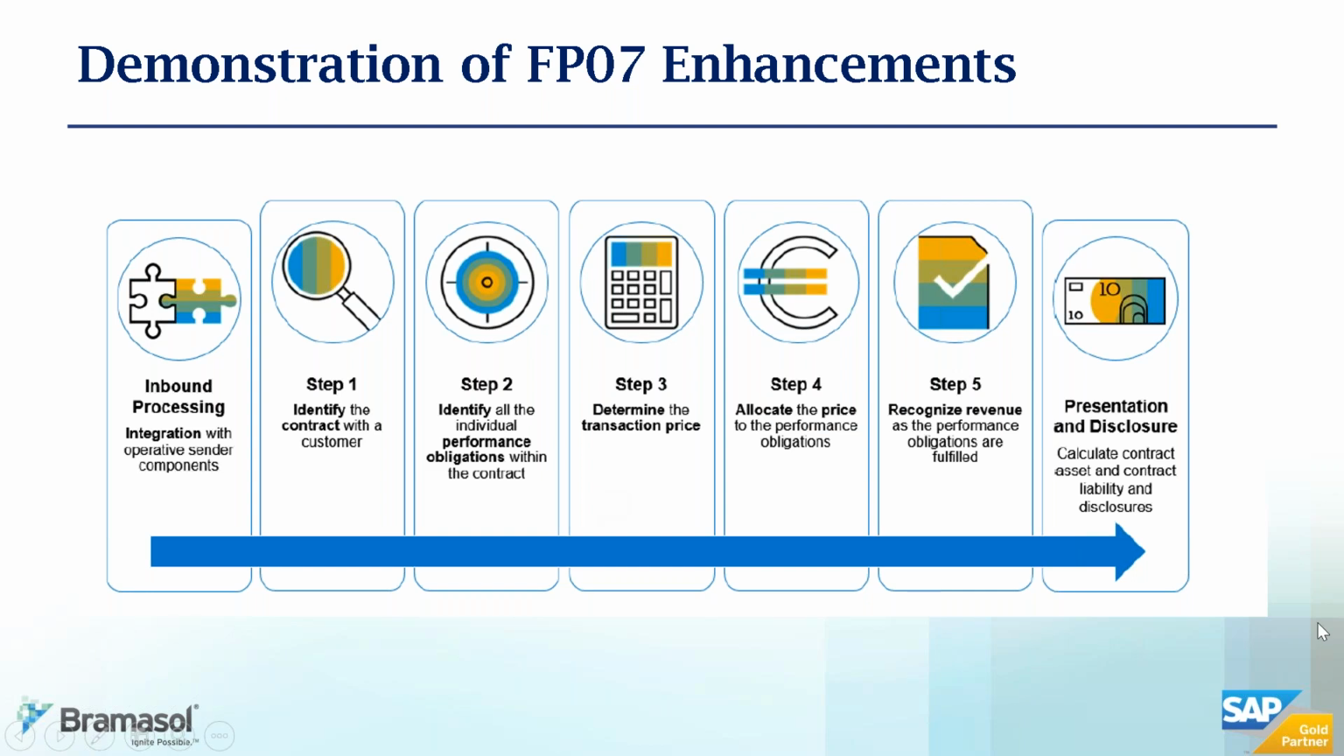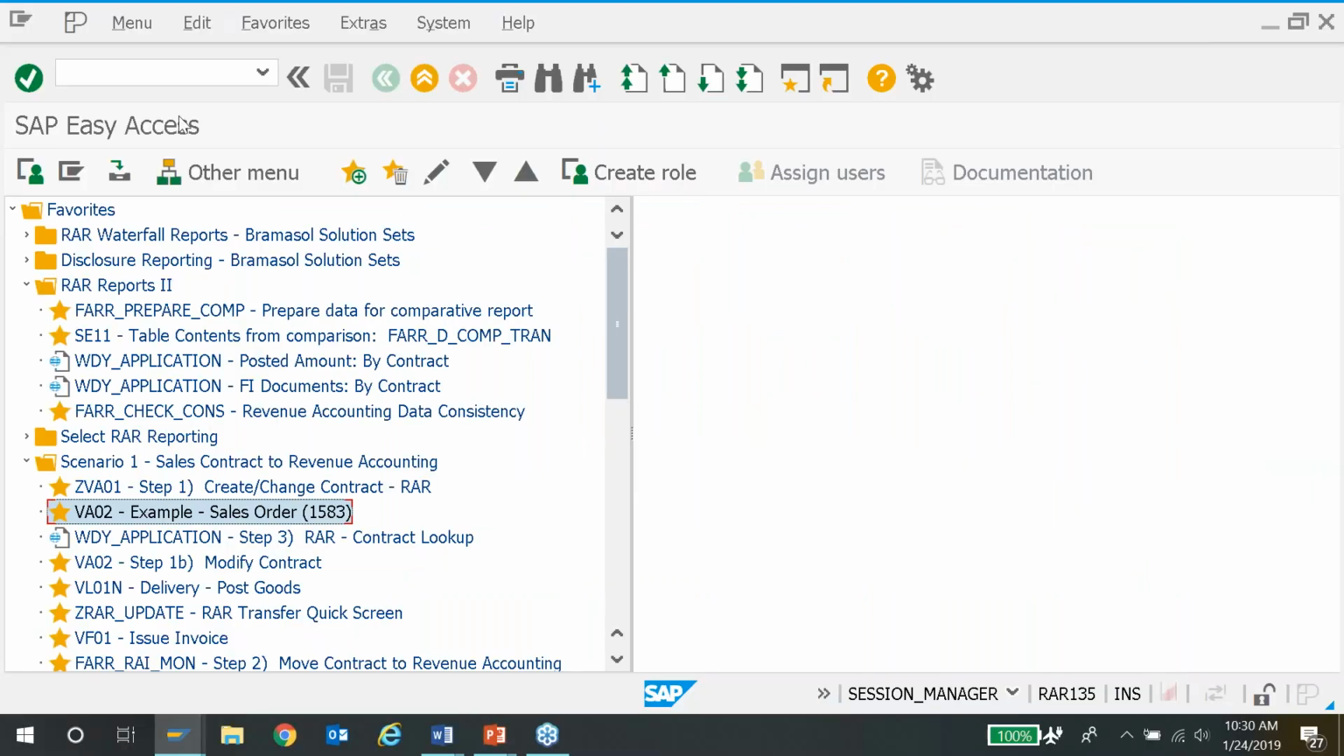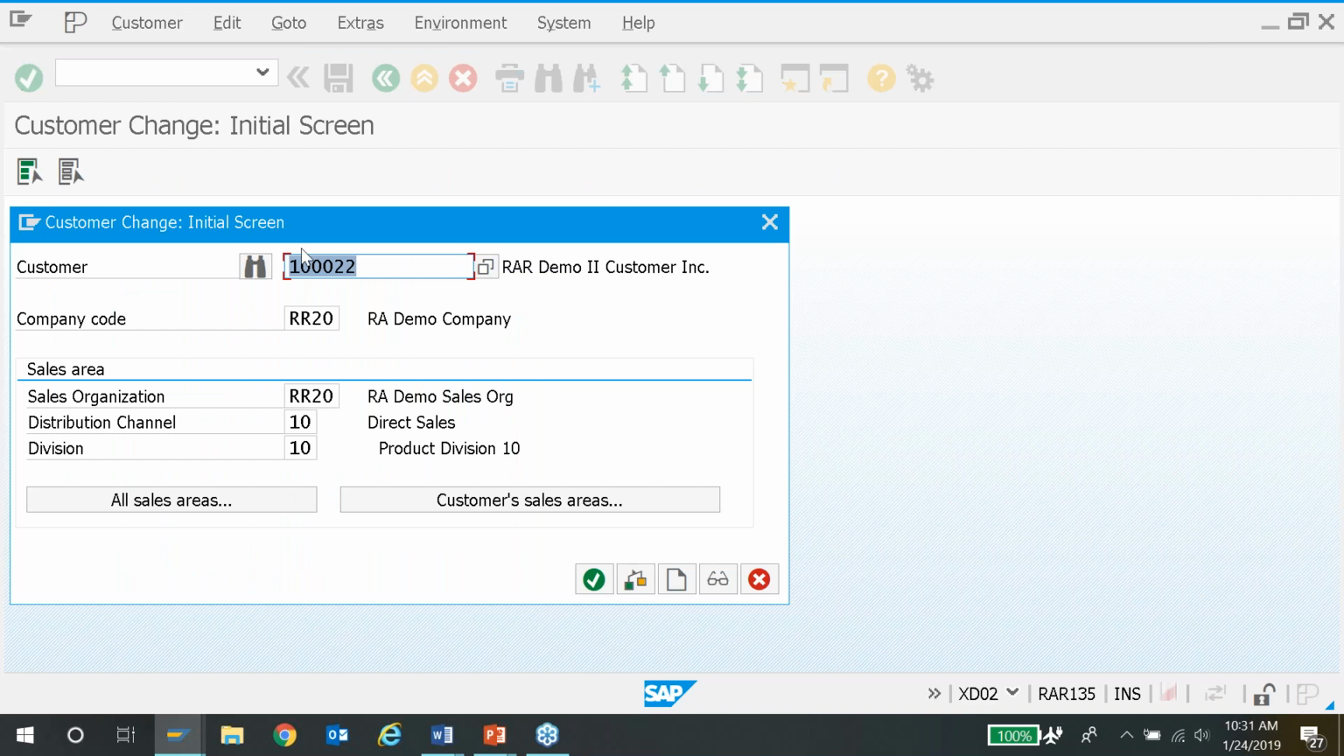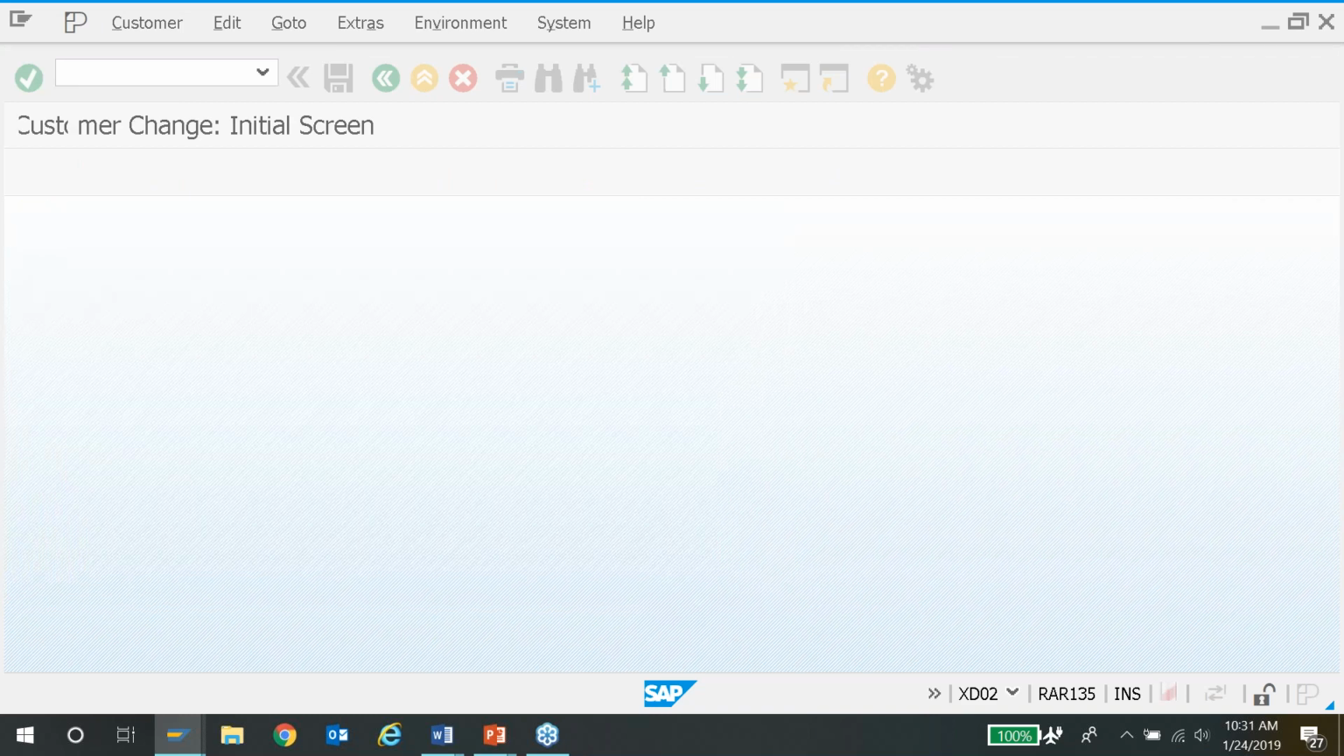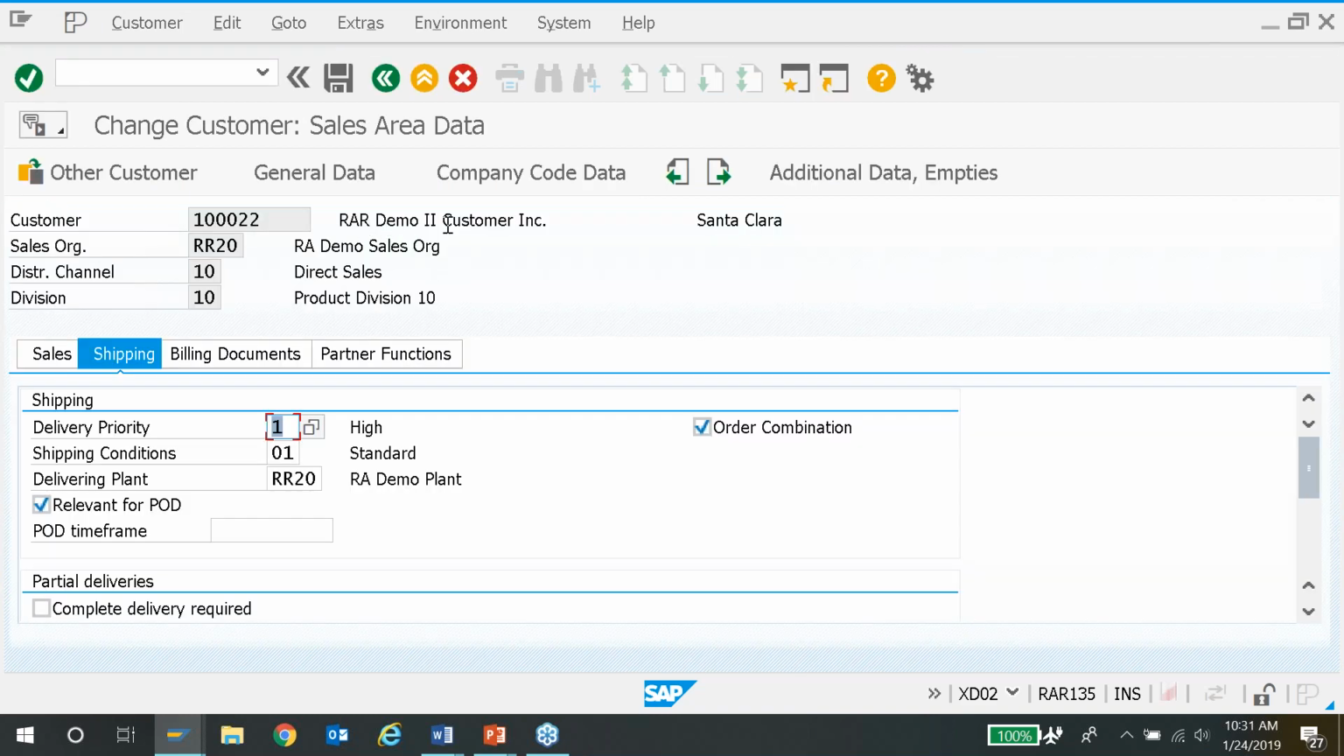So to get into the demonstration, I first want to start with proof of delivery. Proof of delivery is now an enhancement that can be set up within the IMG, so you can configure it for your different customers. For example, if I wanted to pull up a customer that is relevant for revenue accounting, an RAR customer that I'm currently using, I can pull up the customer sales data, and there's now the ability to mark if it is relevant for proof of delivery.